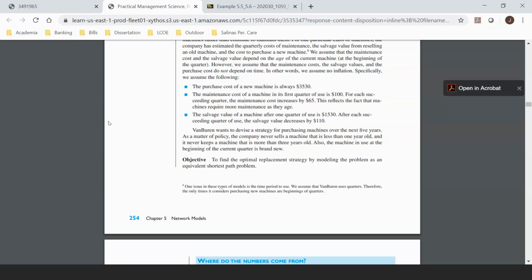Okay, and the machine at the beginning of the quarter is brand new. So we're trying to develop, just like a path in general, how long we should keep the machine and when we should get a new one to minimize costs. Let's find the optimal replacement strategy by using the shortest path method to solve this problem.